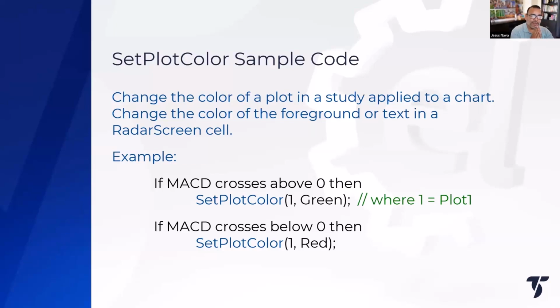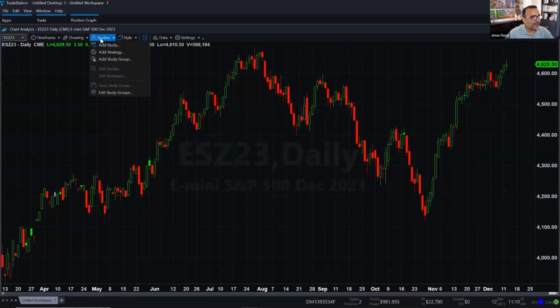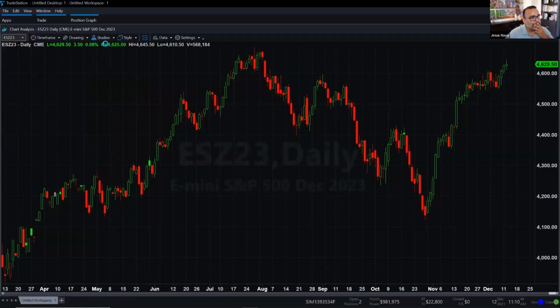Now let's go ahead and let's go to the platform. And we're also going to go to the development environment to see where can we access a list of those predefined colors. Let me go over here to my TradeStation platform. And let's go ahead and insert a study. I'm going to go here to Studies, Add Study.